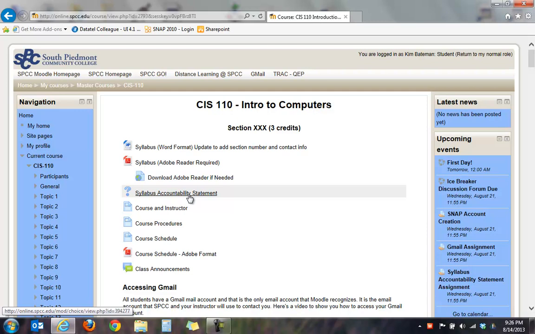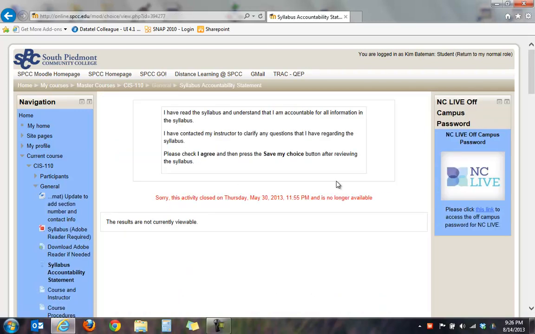So click on the syllabus accountability statement and you'll see the various statements here that you are agreeing to. And then I want you to go ahead and click and say, yes, I agree. And you will be finished with this assignment and you'll be able to move on and you will have 100% for your very first assignment in the class.